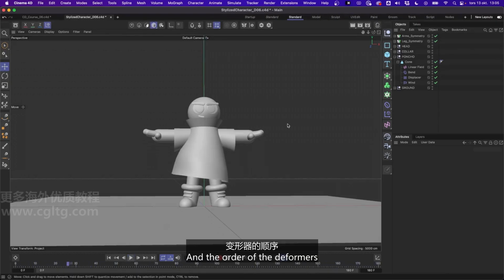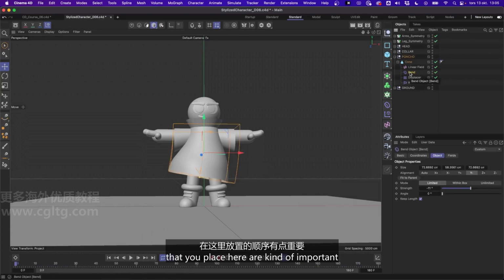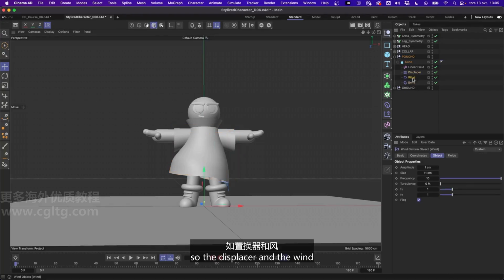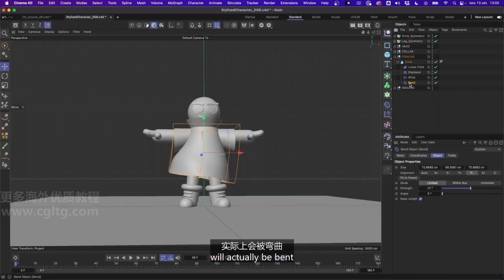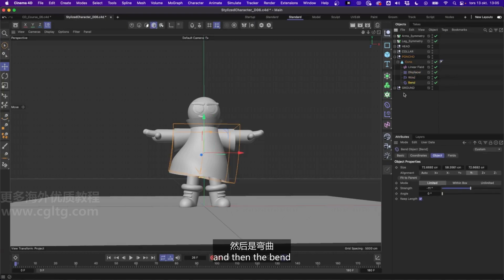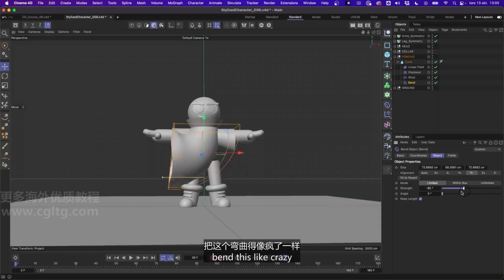And the order of the deformers that you place here is important. If you were to place the bend deformer at the bottom, that means that everything that happens before the bend deformer, so the displacer and the wind, will actually be bent. So if we have the bend at the bottom, that basically means that the first layer of deformation is done by the displacer, and then the wind, and then the bend. So if I were to, for example, bend this like crazy, you would see how all of our wind effects are getting bent.